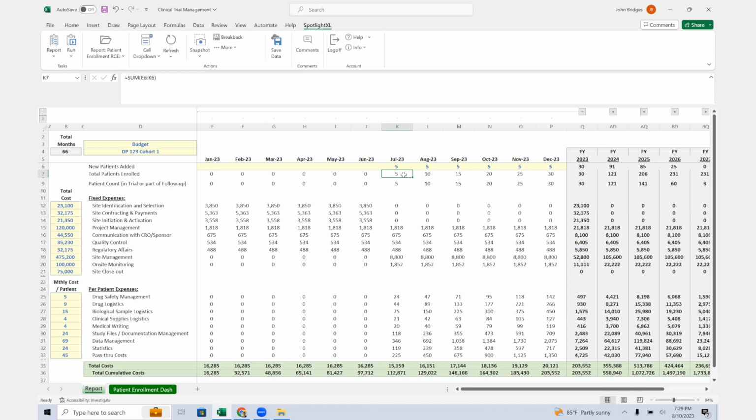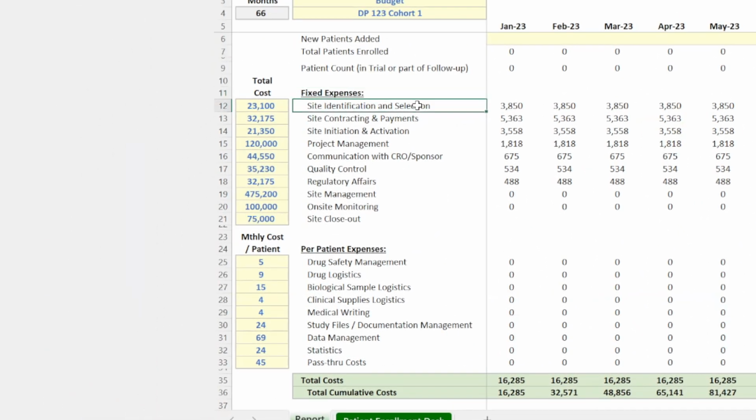That could just as easily be 1 to 3 lines where the team was forecasting patient departures because they had reached their endpoint or had an adverse reaction, or life circumstances simply meant they no longer wanted to participate. In the upper section here, we're looking at fixed expenses, at first getting organized for the trial, site identification, contracting, and initiation, and then activities associated with operating the trial, communication with the CRO, site management, as well as some closeout costs for when the trial is forecast to conclude. In this case, that's out in 2028.